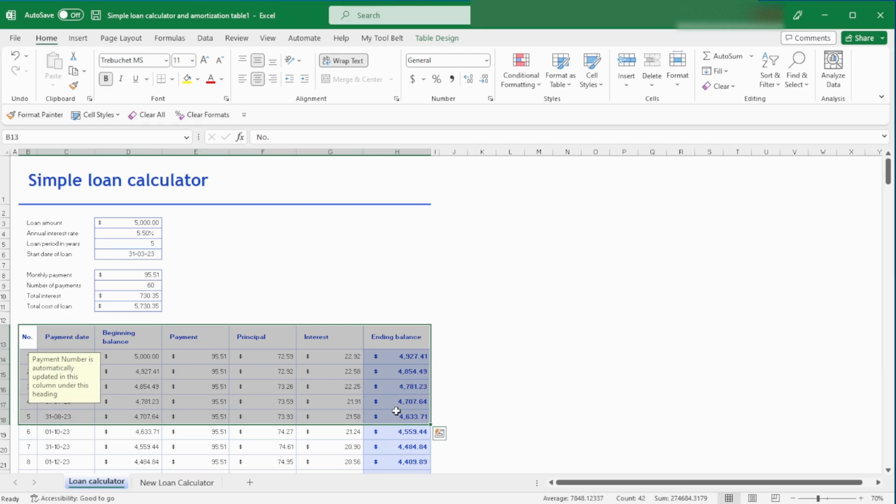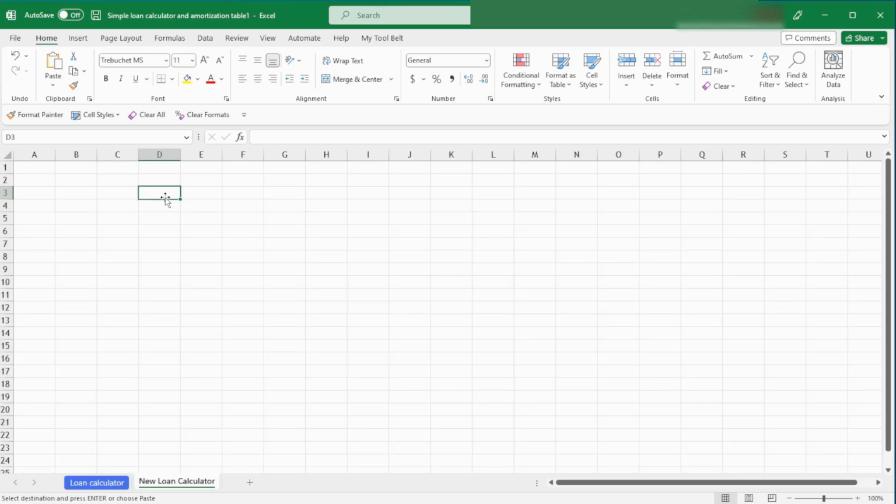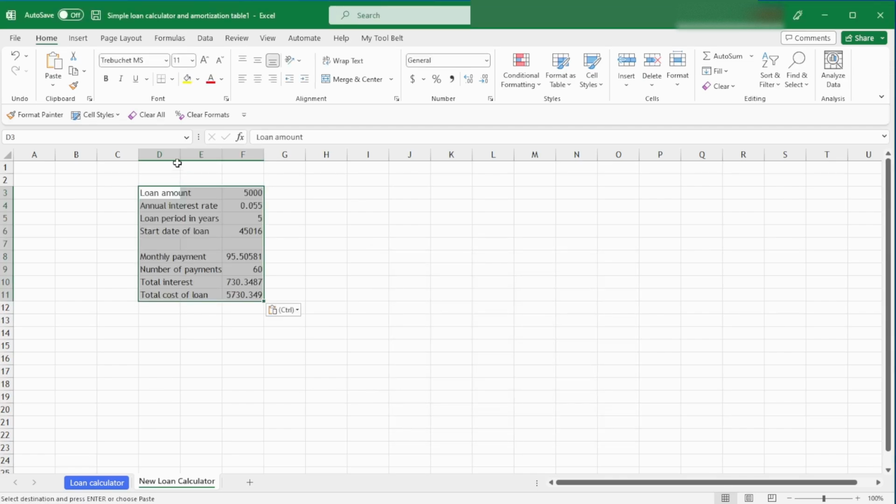Every single model should have at least three sections: the inputs, the calculations, and the outputs. So that's what we're going to do here in the other sheet. Let me first copy the inputs and the outputs, and I'm just going to paste these in here, Alt-S-E-T-V. So these things are in here.